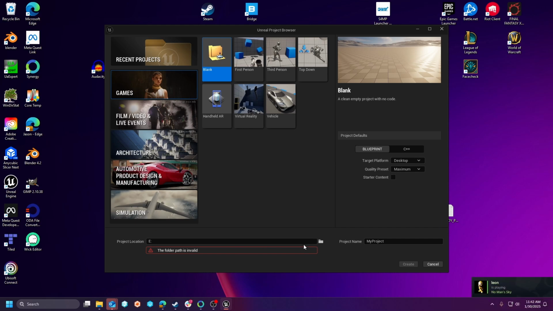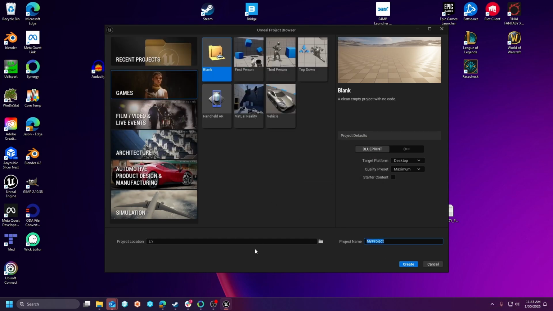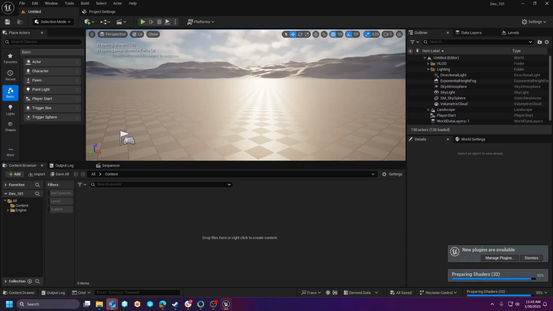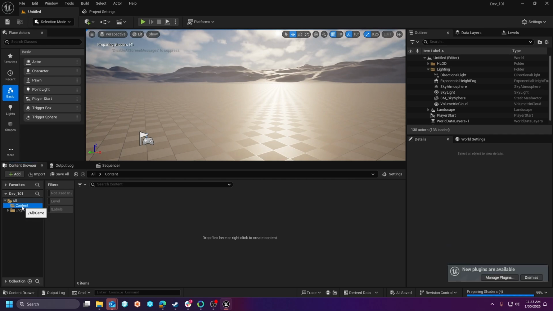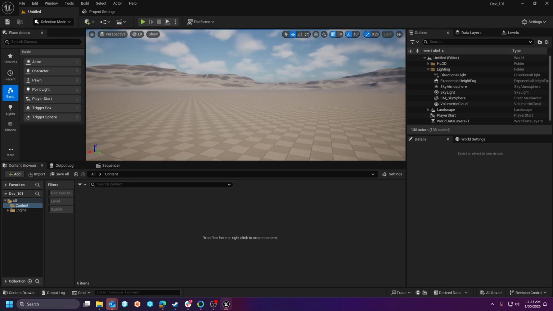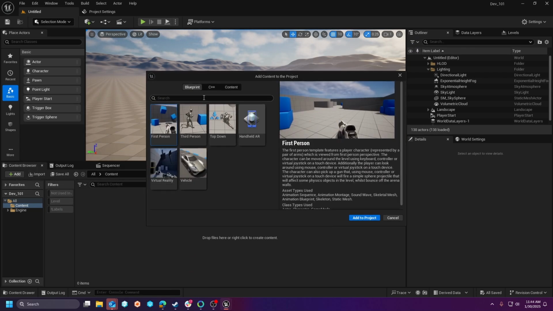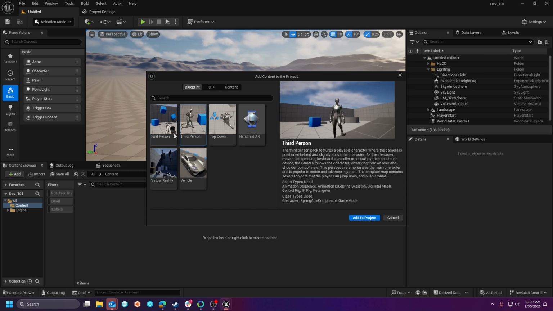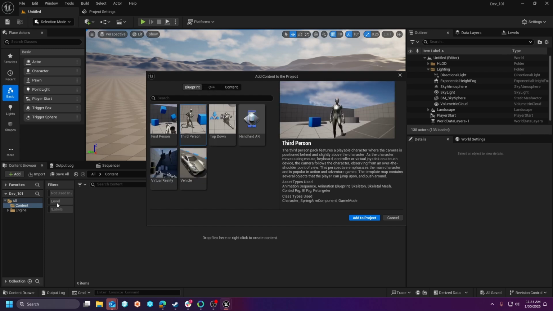I'll pick a location, and we'll just name this Development 101. You'll notice I started with a blank project. I don't have really anything in my content folder, but I still have this map. The reason I did this is to show you guys that you can always add in feature packs later. So even if you're on a third person project and you want first person stuff or mobile stuff or whatever, you can always add it in later. You can always add content in later. And if you have the Fab plugin, you can always grab stuff from Fab.